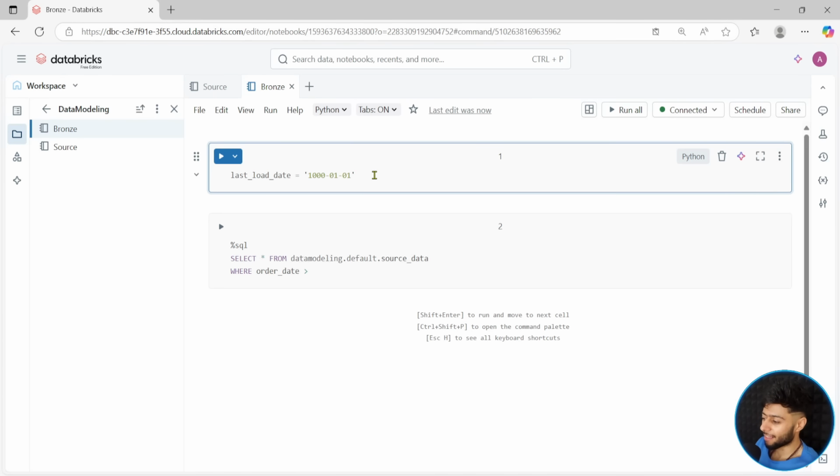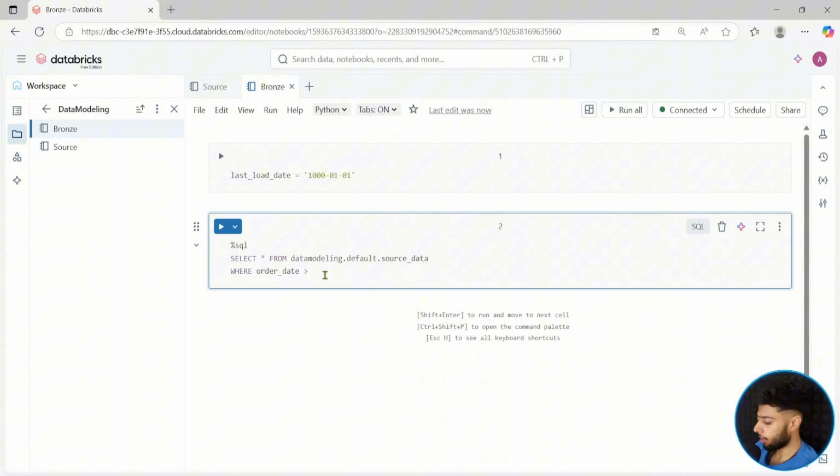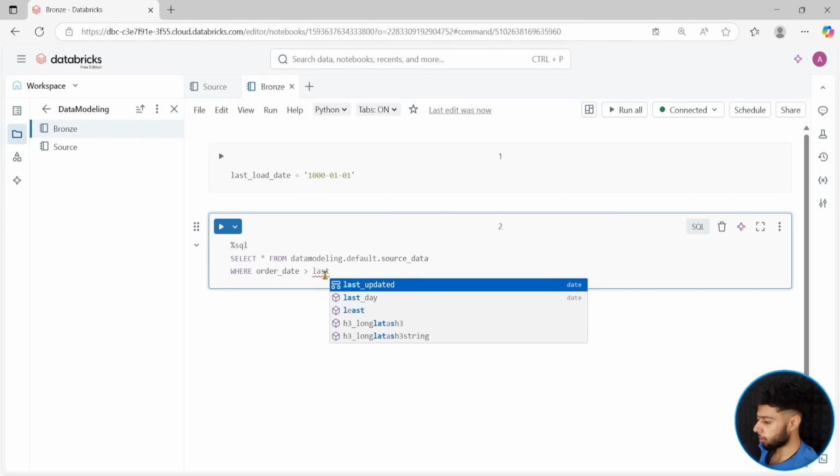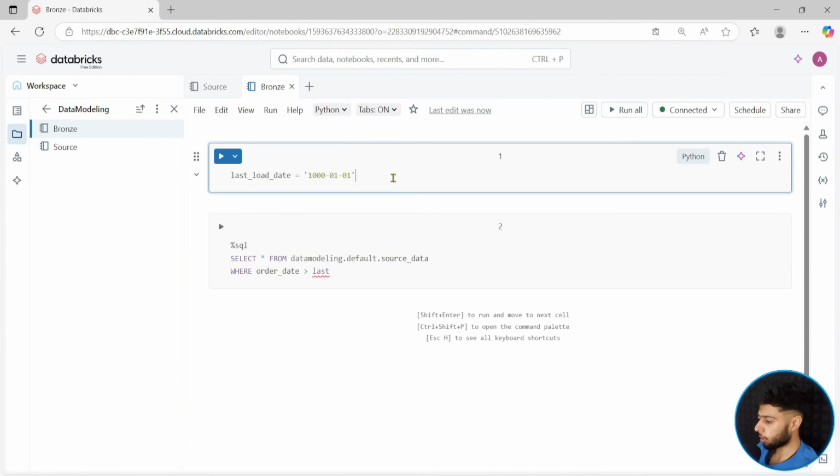Very good. So now this is the last load date. That means this is the timestamp when our last data was loaded. We want to load all the data after this particular date. Why do we pick such an old date for the initial load? Because we want to load all the data. Make sense? Okay, very good. I will simply say greater than last load date. Let me first of all run this.